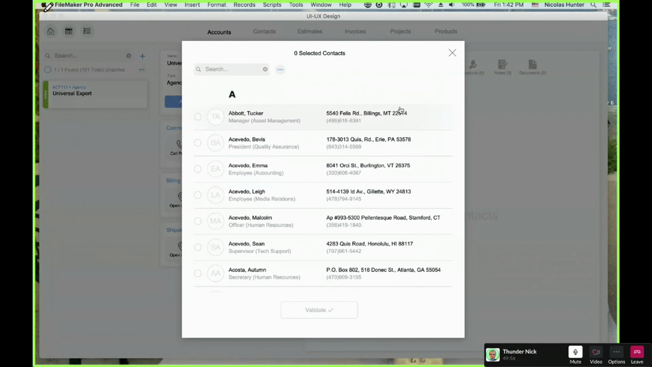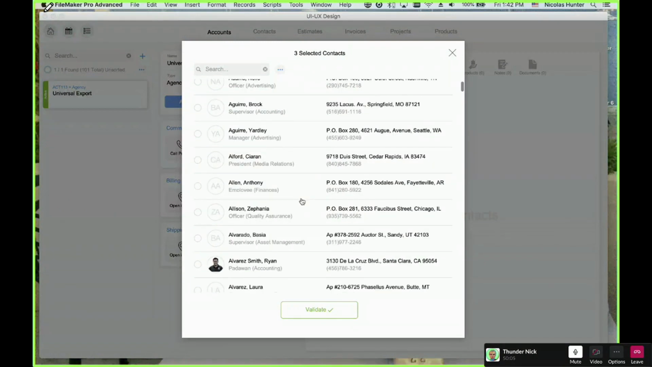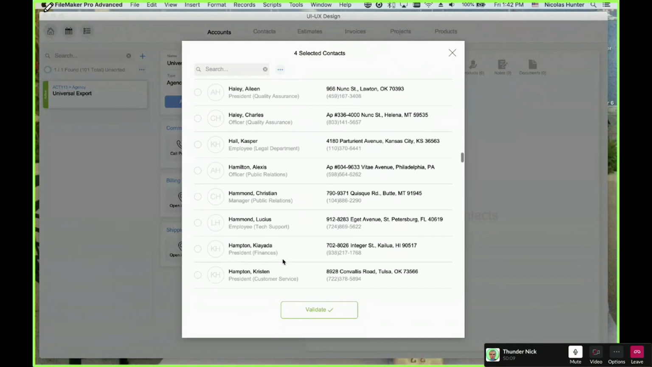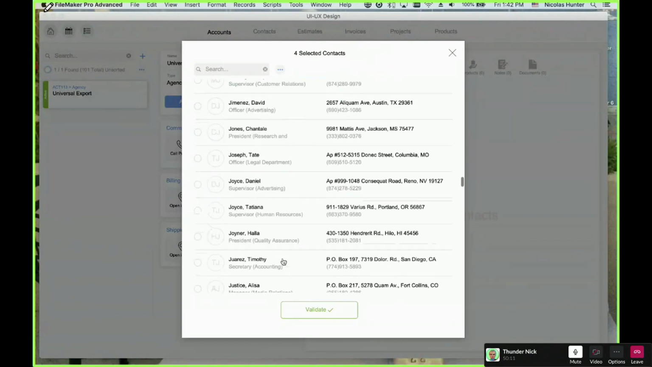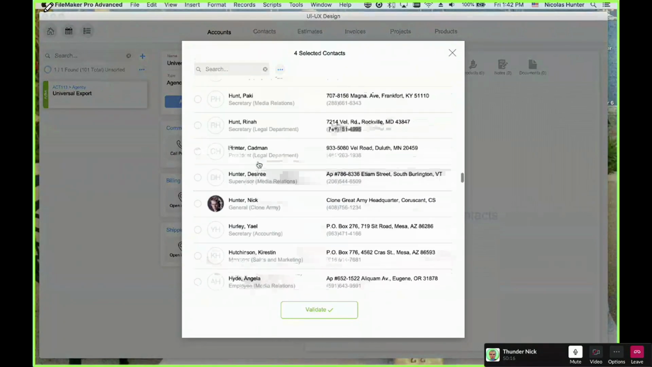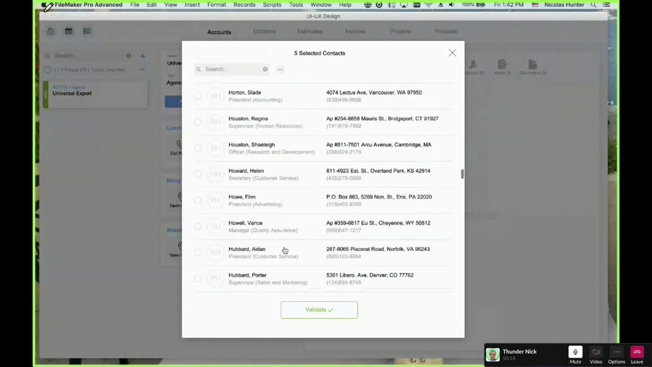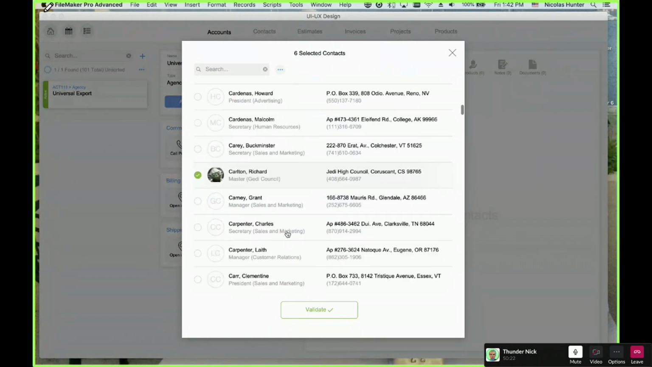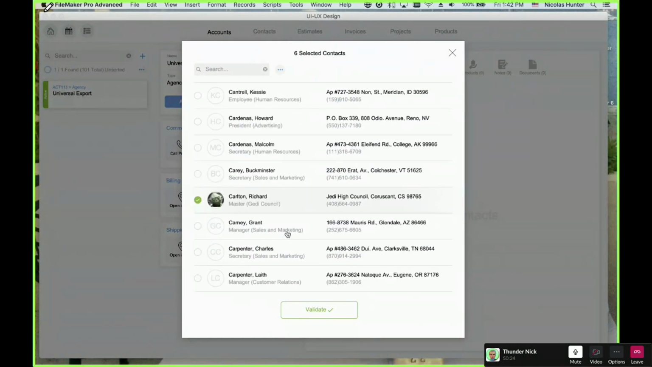Now I can select contacts, right? I can select multiple contacts. I can click here, I can select my contact, I can select Ryan, and I can select Nick Hunter. My find doesn't work, so I need to do that manually. Sorry for that. I need to go to C and count. So I have this UI.